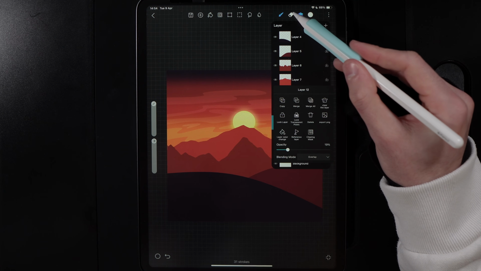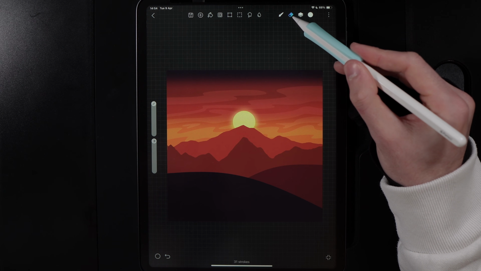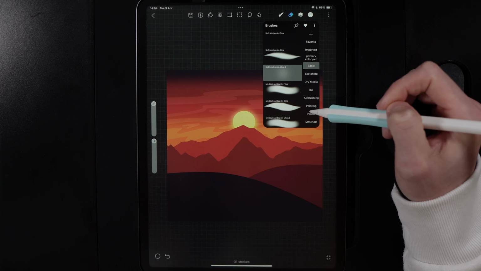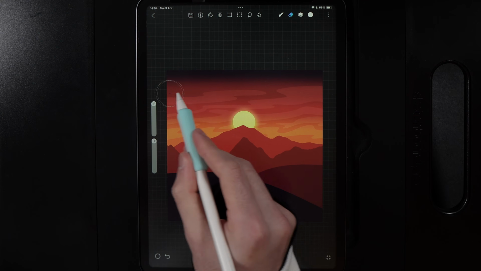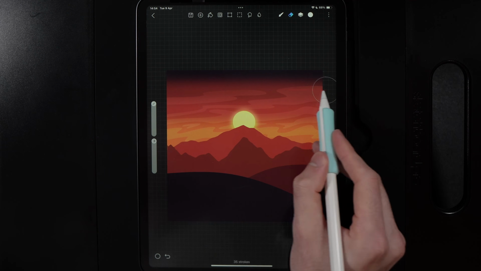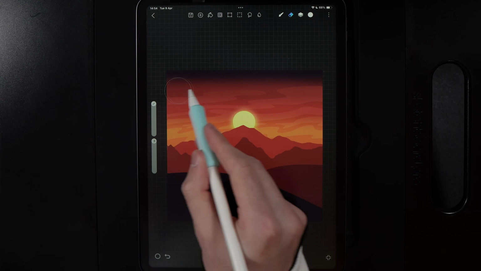Now, if you want to, you can grab your eraser, this icon here, tap on it and go to basic and soft airbrush. You might just be able to lightly blend out a few of the top edges of the clouds to the top of the screen.